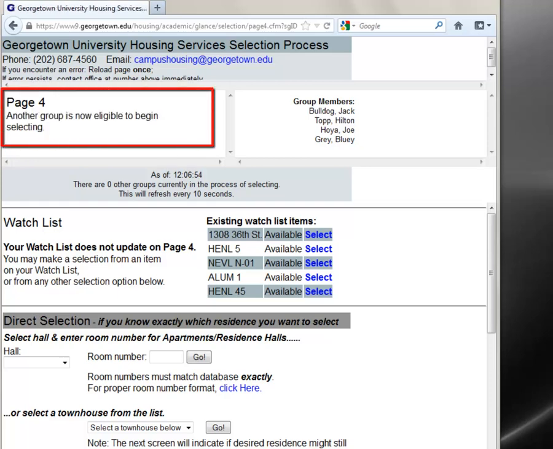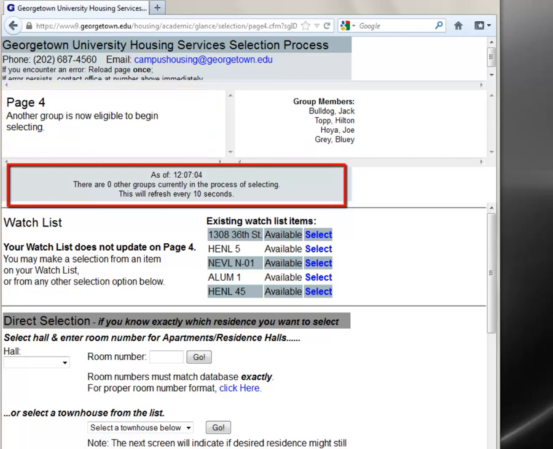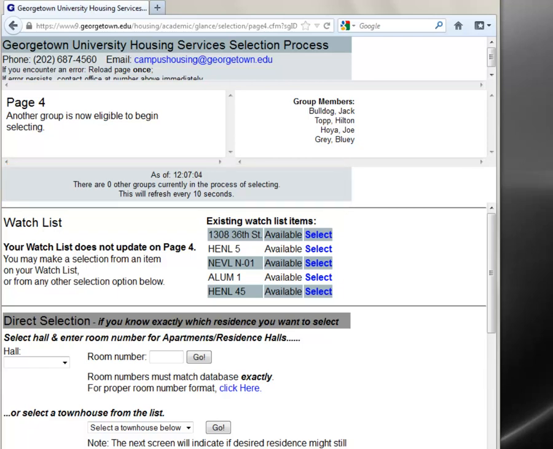Below the timer, you'll see a light blue bar that shows the number of groups that might be in the process of selecting. This will always be a small number. It is the groups that have hit page 4 before you but haven't completed selecting yet, plus any groups that might have come in after you.